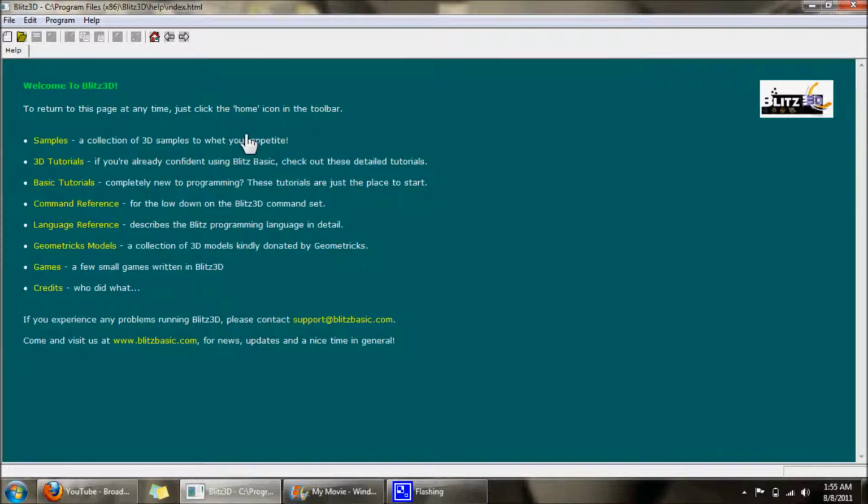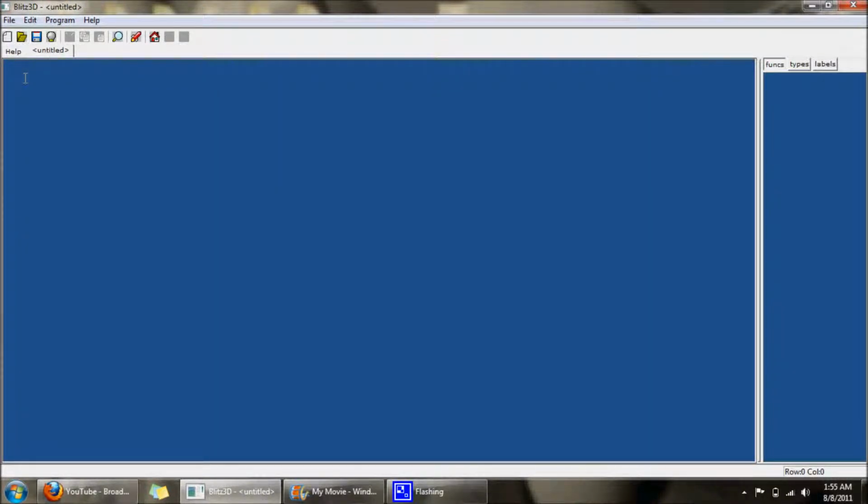Alright, so let's begin. In order to get started, we want to push this little paper-like thing and it'll open up a new source file. Here we'll be typing in all of our code. Let me enlarge the font a little bit. There we go, so everyone can see it.